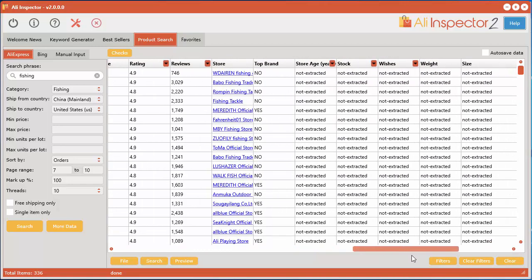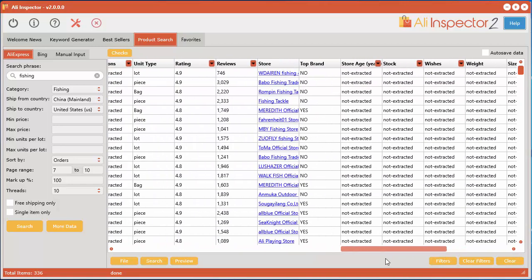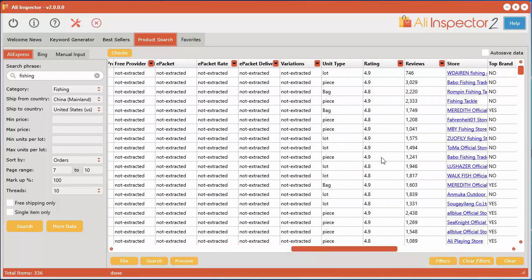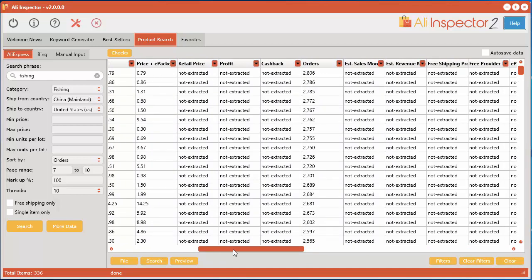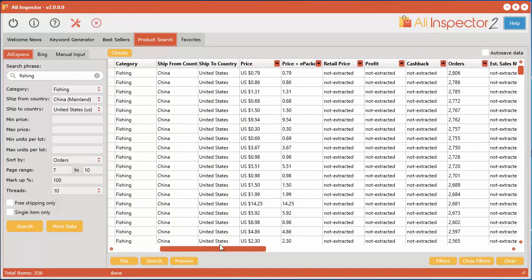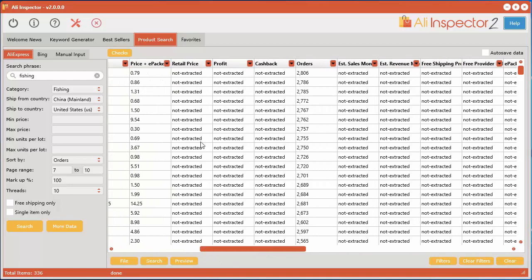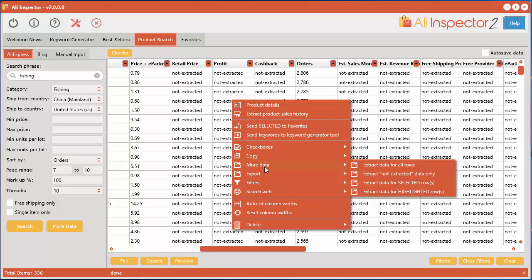So we'll have to do another search on this data to get that not extracted. But some people are happy enough to have the data that's here already, like rating and reviews and orders, as well as price, stuff like that. But if you want to get the additional data, what you want to do is use the More button here. So you can access the More button there, or you can right click and get more data here.